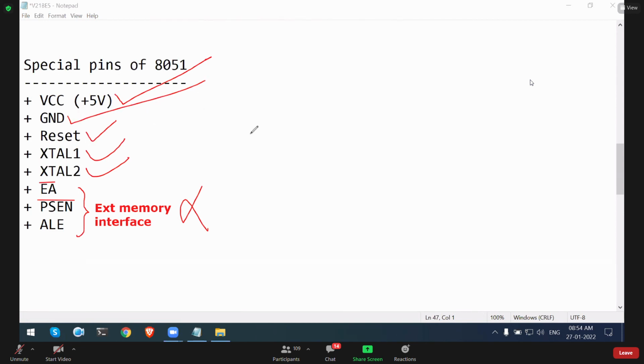So we will discuss more on the reset and crystal pins. We will not go into the details of EA, PSEN, and ALE. These are used for external memory interface.